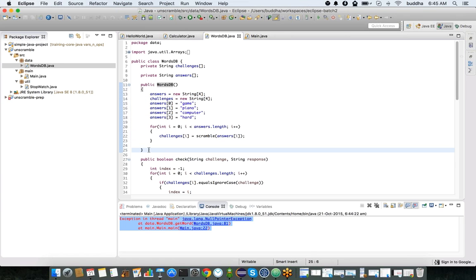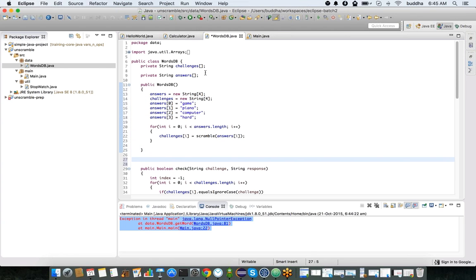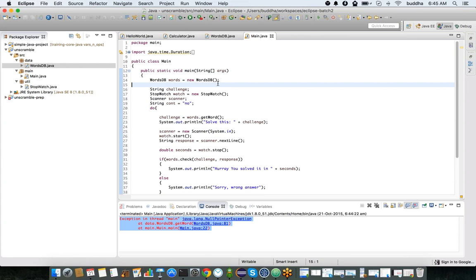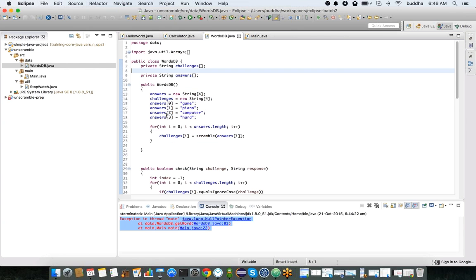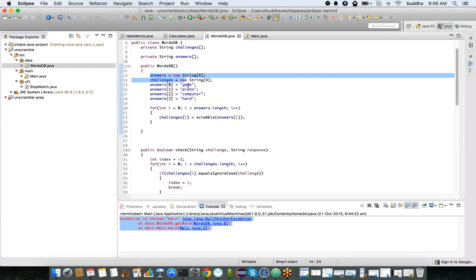Imagine there is a constructor with, say for example, a difficulty level, private boolean. Let's say when we are creating this words DB, we only want to ensure that the user gets hard words, not simple words like HARD or GAME. So in that case, what we can do is change whatever words go in here, right?